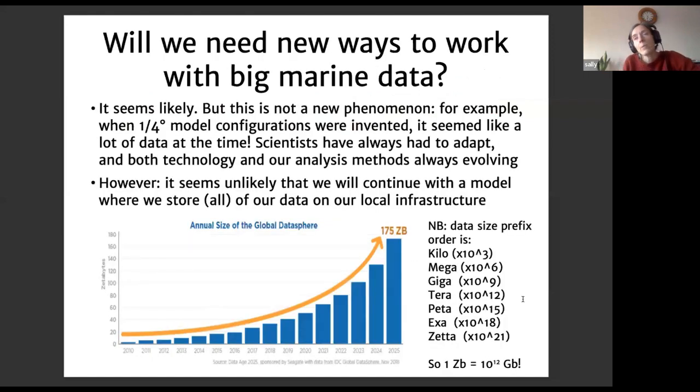So it seems likely that we're going to need new ways to work with marine data going forward, but that's not a new phenomenon. At the time when we moved from 1 degree to 1/4 degree model resolution, that seemed like a lot of data at the time, right? We increased by a factor of 4 squared each time. But it's to say that scientists have always had to adapt. Technology has always been evolving as people have produced these different types of simulations. However, it does seem unlikely that we're going to continue with a model where all of our data is stored on local infrastructure.